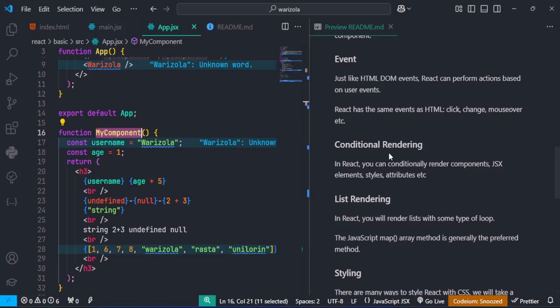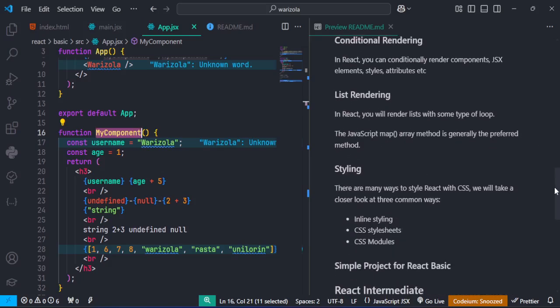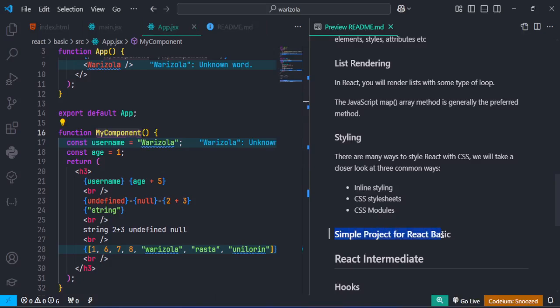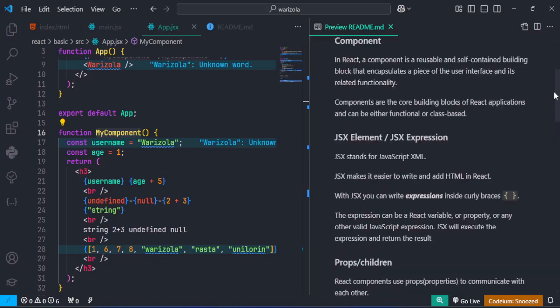Which means in the next class, we are going to start with list rendering and then go with how to style your components. And from there, we'll put everything together and work on a simple project that uses everything together. Before we now move into the intermediate part of the class.